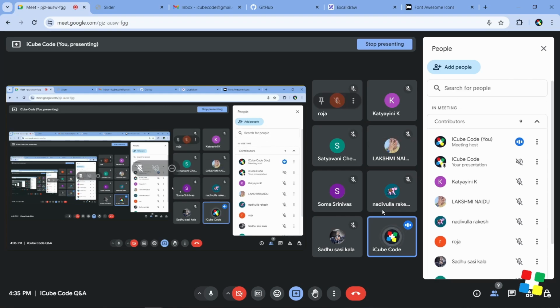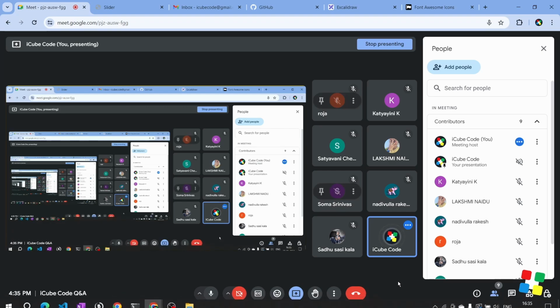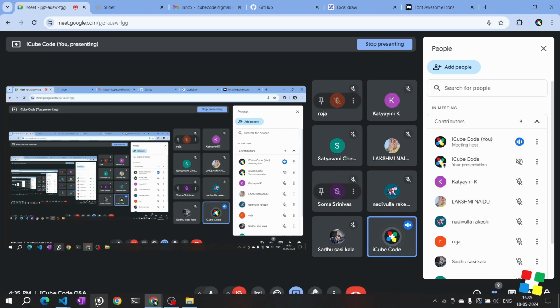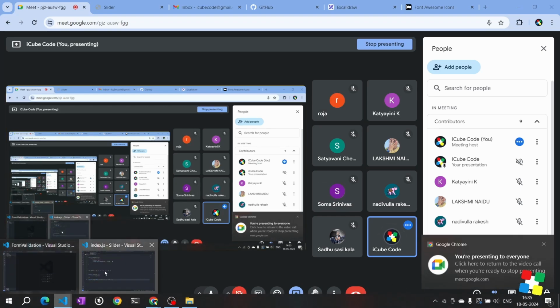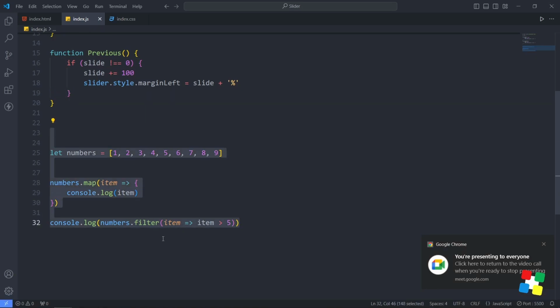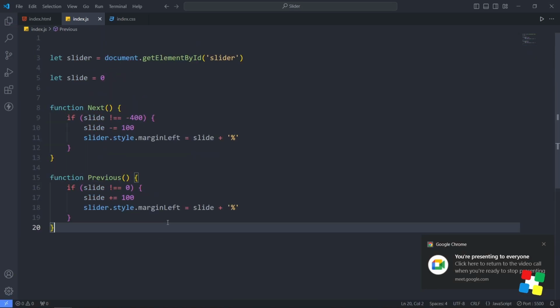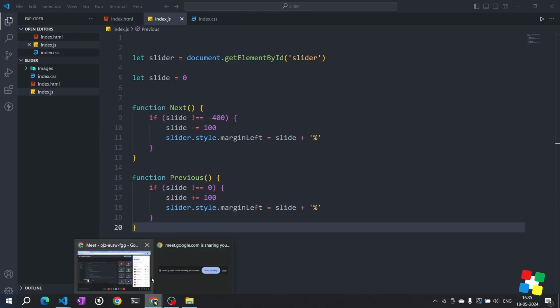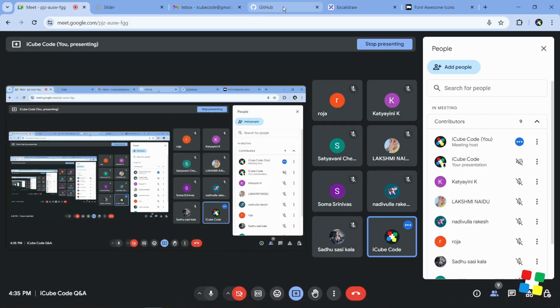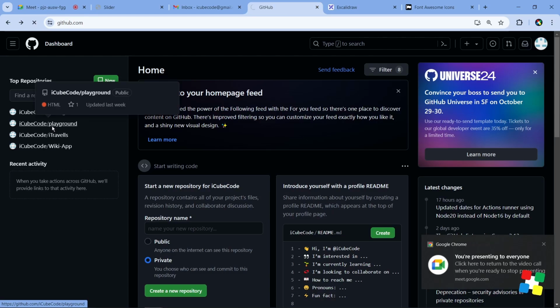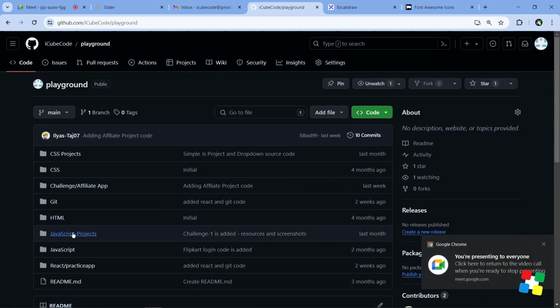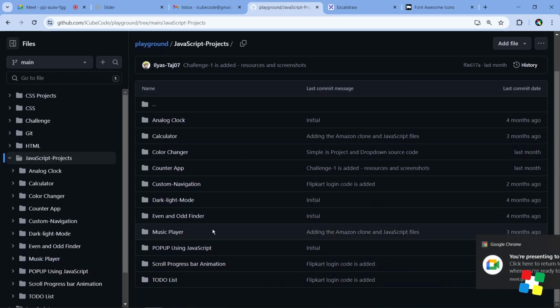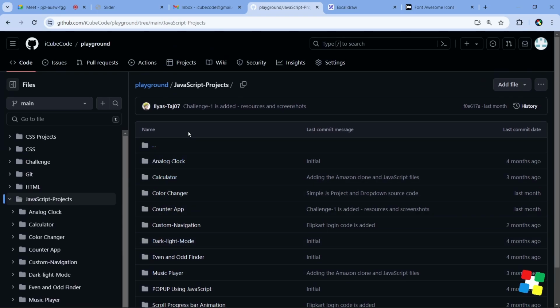Any other questions, guys? This is clear, right? I'll push the code to Git. We have the JavaScript projects folder here, I'll put it there. You can check the code from there if you want.